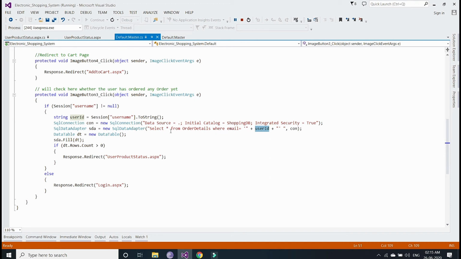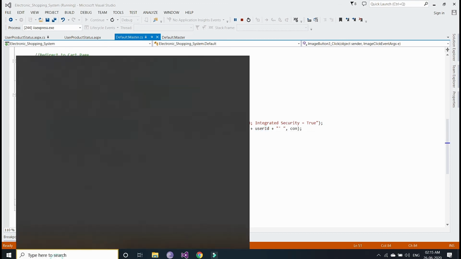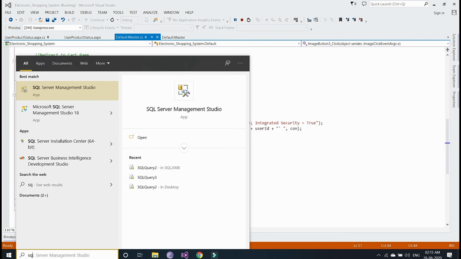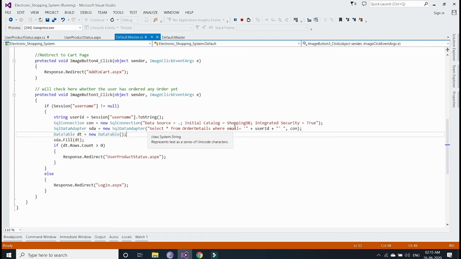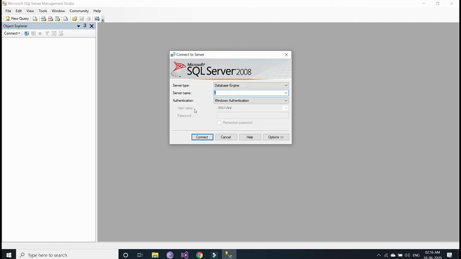One more thing, in the order details table I have added one new column. Let me show you. Previously we had four to five columns, I think. After that I have added this one new column, that is email. Let's see.